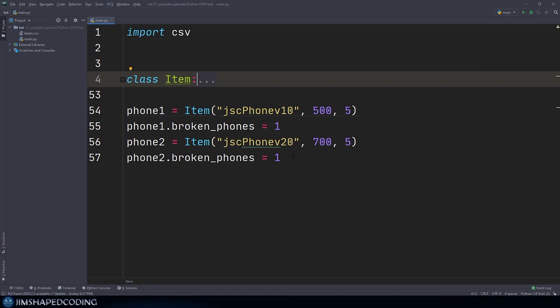So in order to solve this problem in terms of best practices in object-oriented programming, we could create a separate class that will inherit the functionalities that the item class brings with it. And that is exactly where we could benefit from inheritance. We could create a separate class that we could name phone, and this phone class will inherit all the methods and all the attributes that the item class has. So let's simulate that.